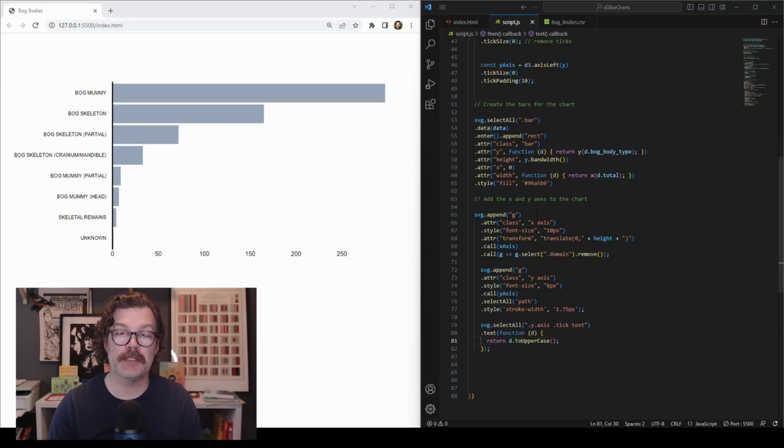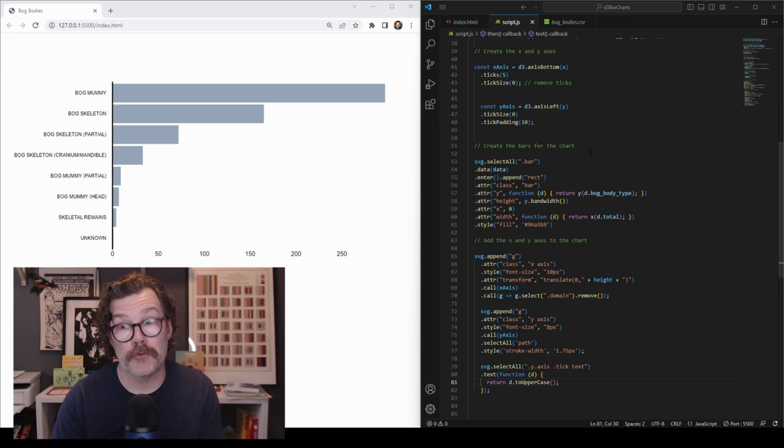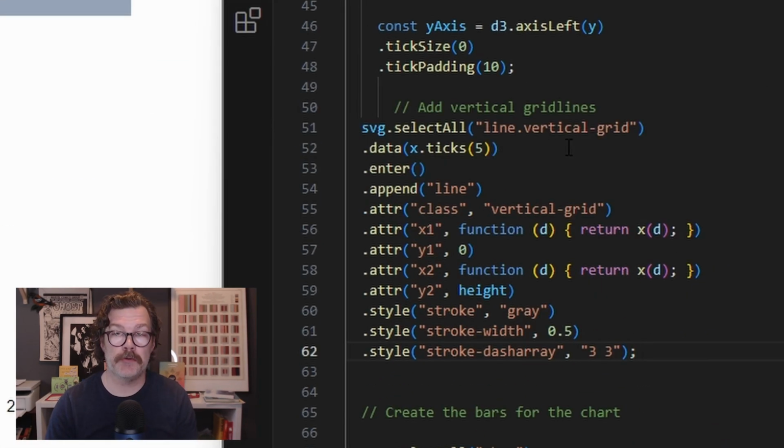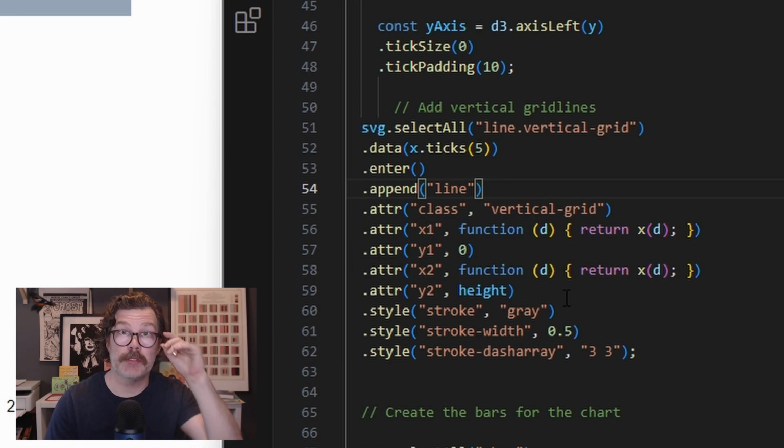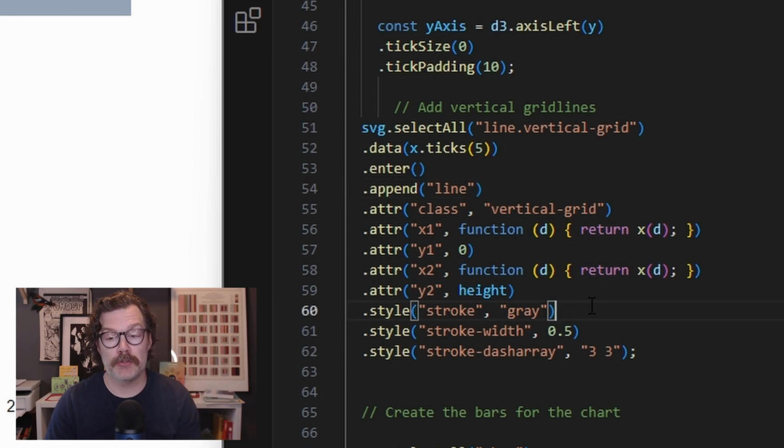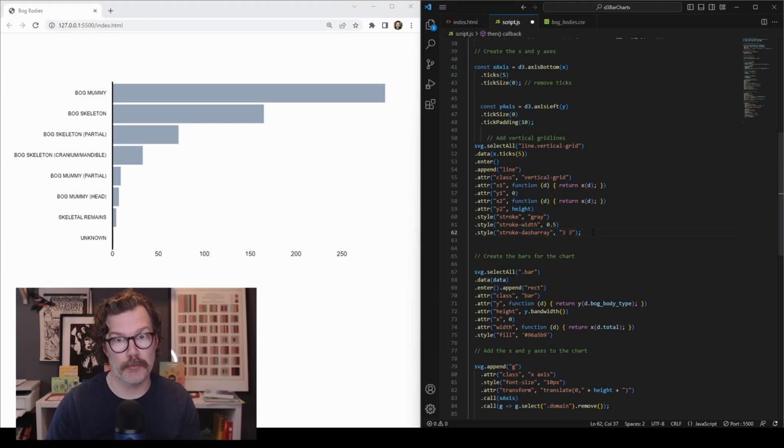From here, I'd actually like to add some really nice vertical grid lines to the whole chart. So we're going to add this code here, and we're going to select line vertical grid. And for the data, we're going to reference the X ticks, and then we're going to append a line to it. We're going to define the X1, Y1, X2, and Y2, which is going to define our beginning and end points for all of these lines. We'll make the stroke gray, a thin stroke width, and we'll make the style stroke dash array. And this is going to put some thin dashed lines in the back of the chart, which look really sharp and nice.